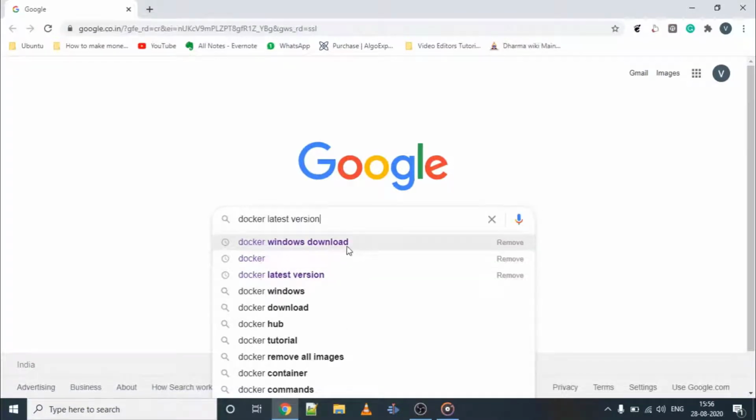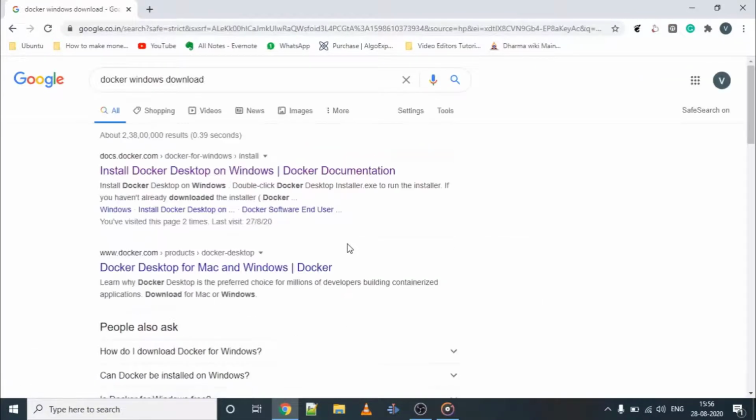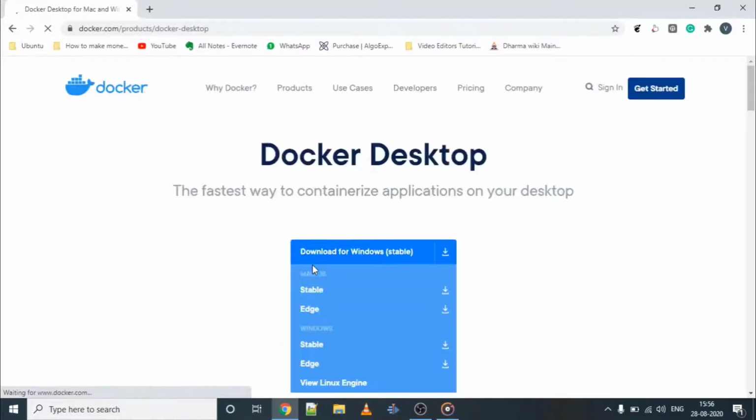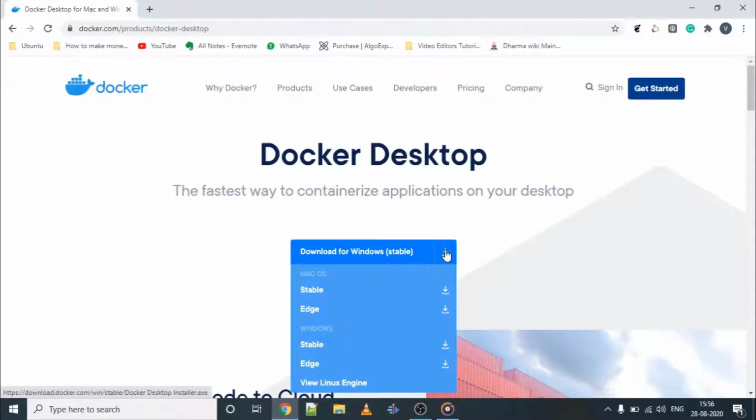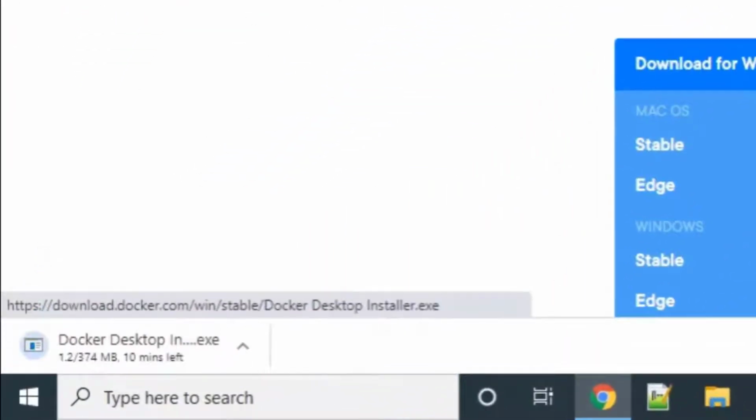Search on Docker Windows Download. Click on the second link. Select Download for Windows Stable. This will start the Docker Desktop download.